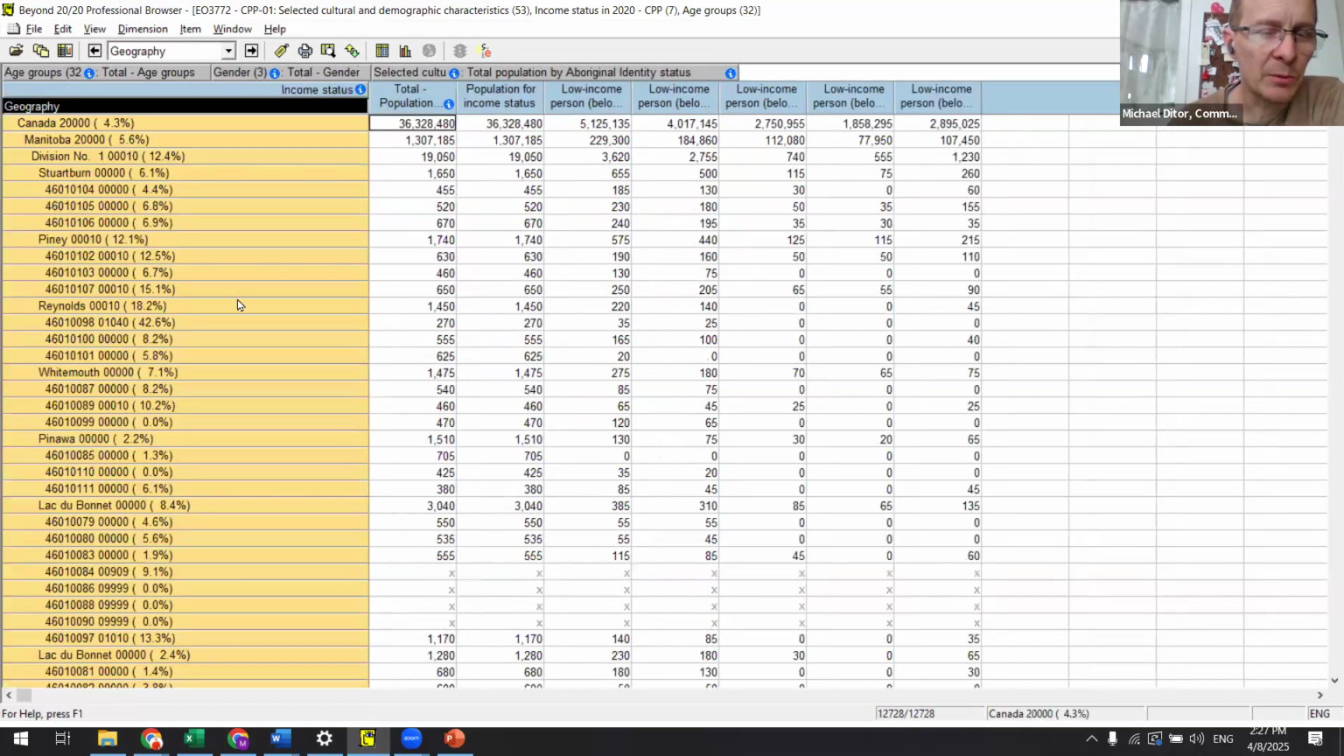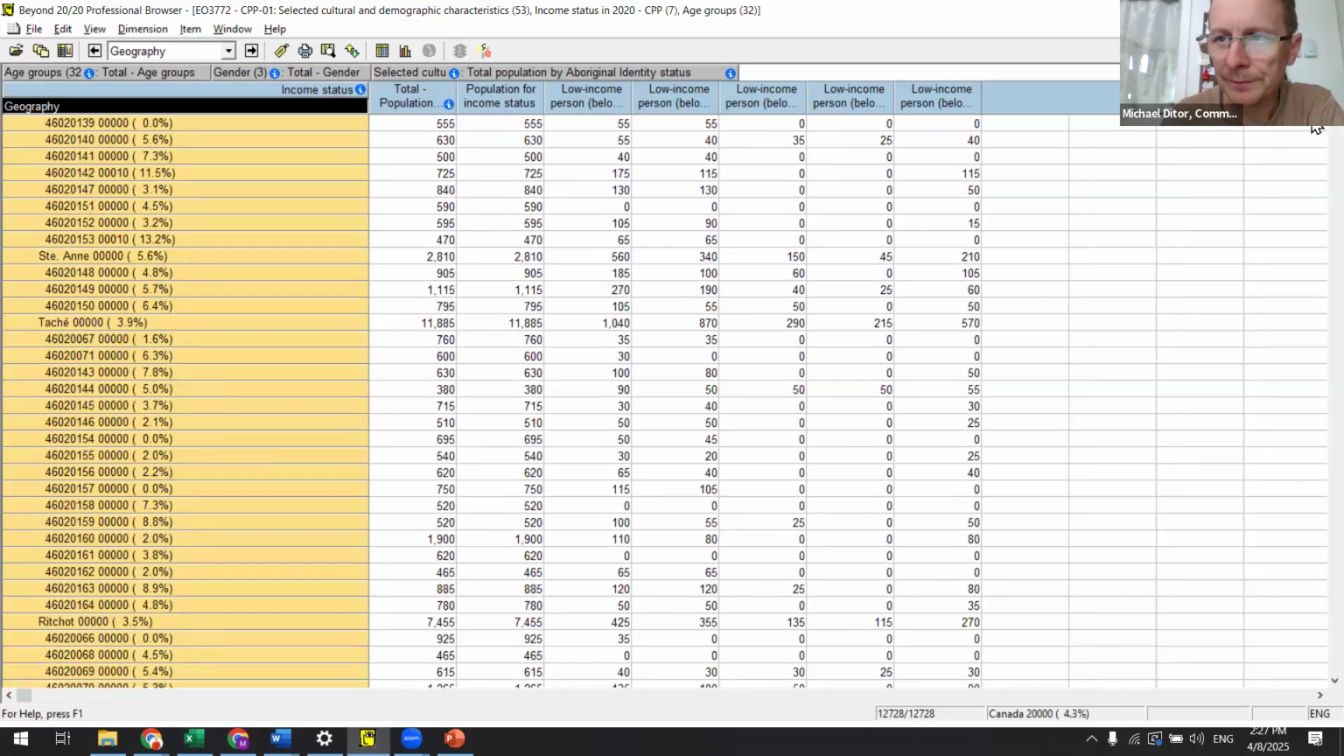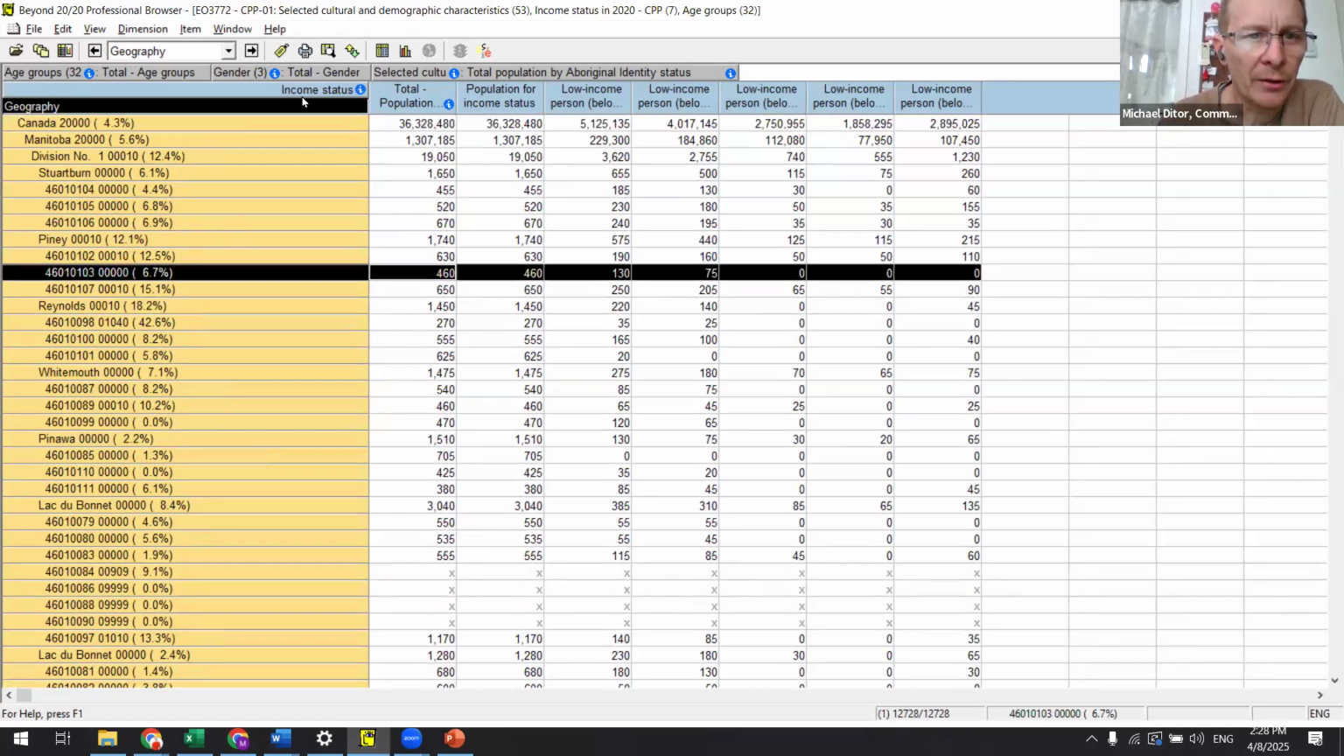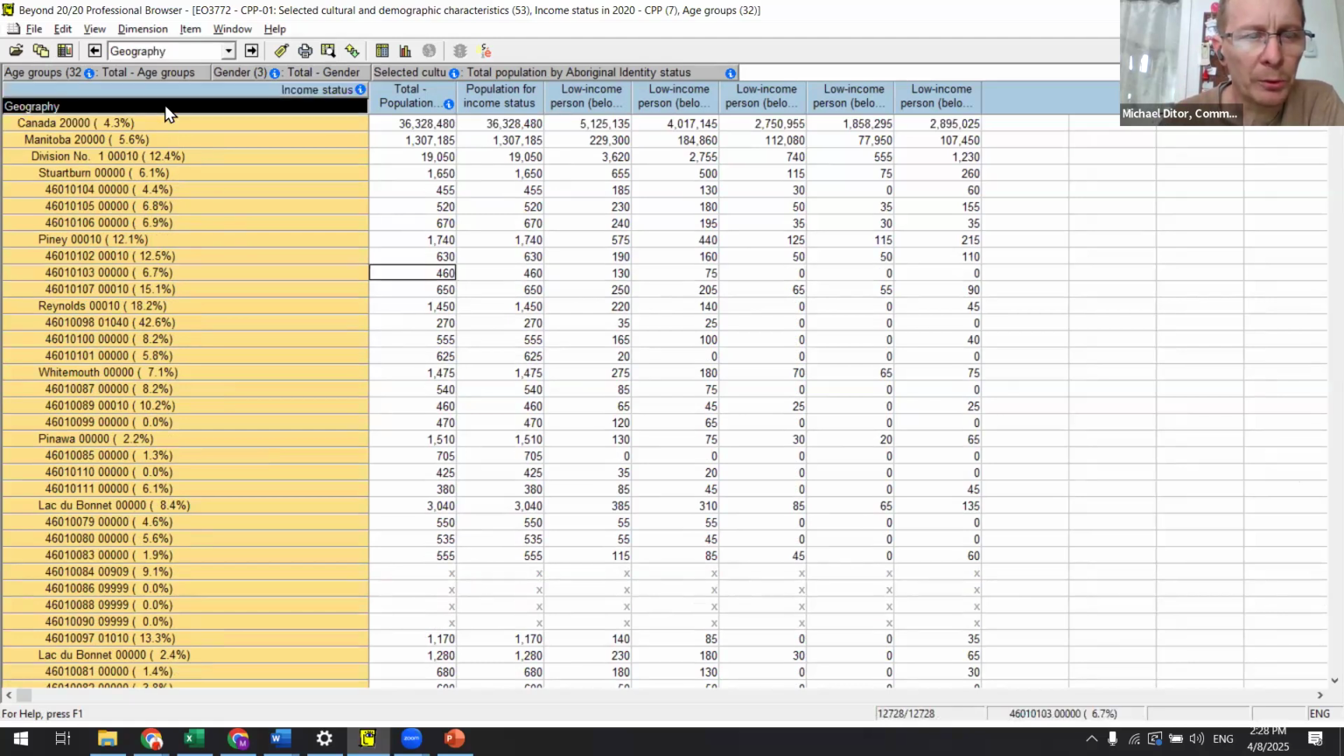Another thing that people obviously will want to do with Beyond 2020 is to find a geography of interest. So drag down the geography dimension, and you can go scrolling through to find it if you like. But there is a search function. Before I show you the search function, it's worth noting that all of these dimensions can have multiple labels. So we're looking at what is essentially an English description of these geographies.